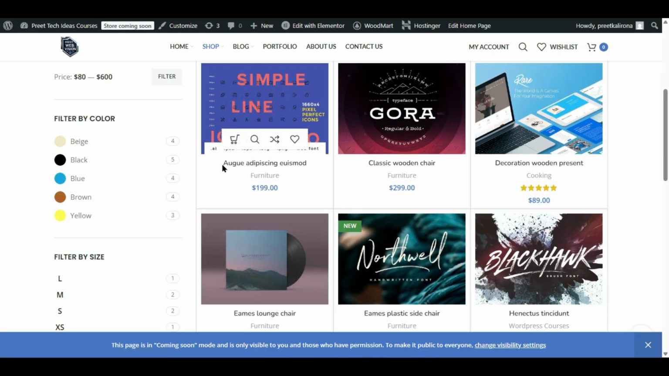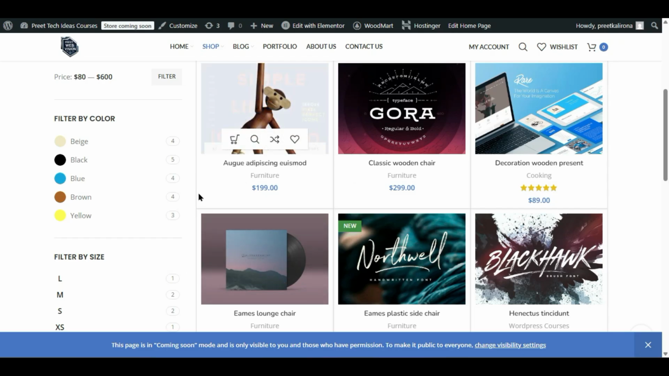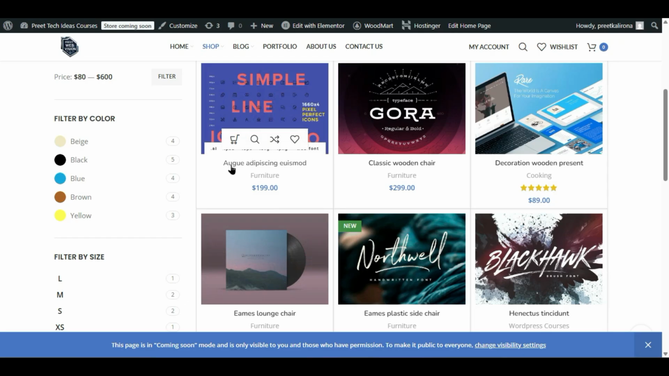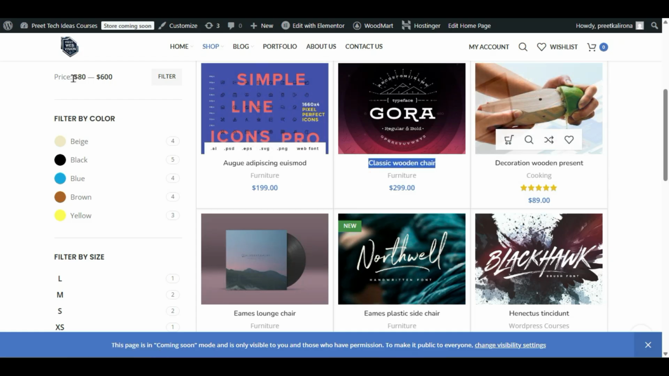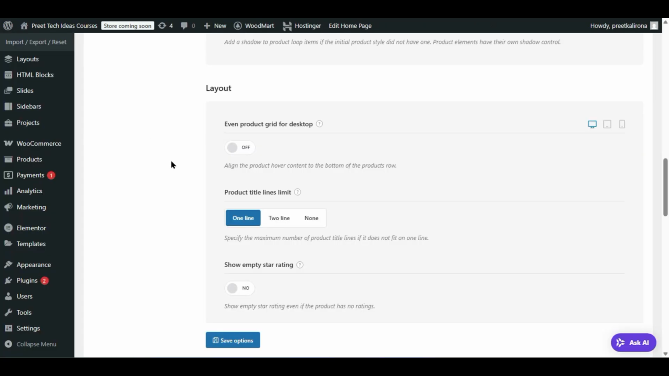If the product title is very big, the layout will misalign, right? If there are big titles with 3 or 4 lines, this product will be misaligned with this one. So we have to align each product title. If you have a big title or a long title, I will recommend setting 1 line or 2 lines.